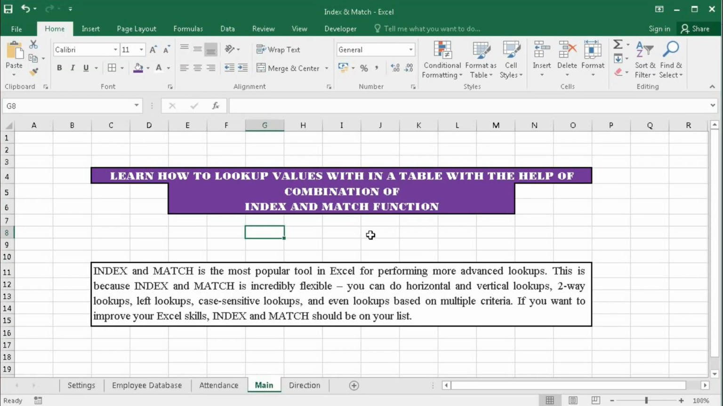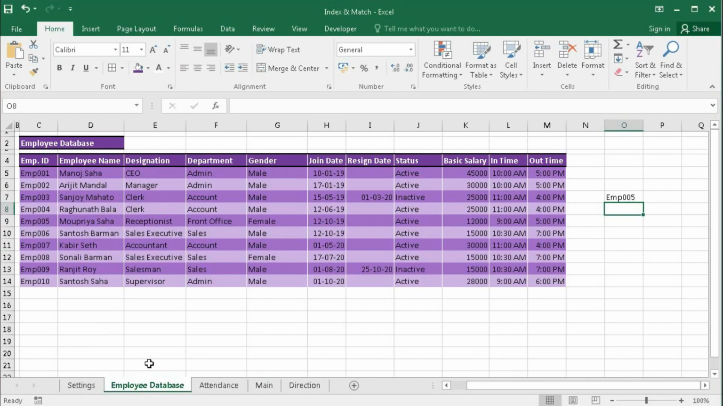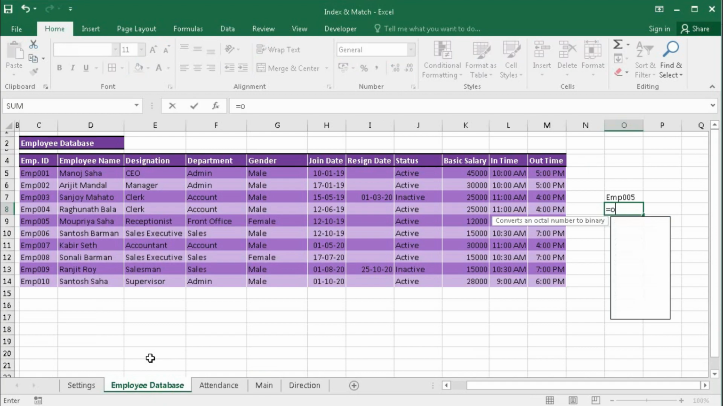First we need a database. So this is the database in which we are going to work. First we will understand the use of index, then the use of match. After that we will use a combination of index and match. So first we will use index. So how does the index function work? Equal to index.